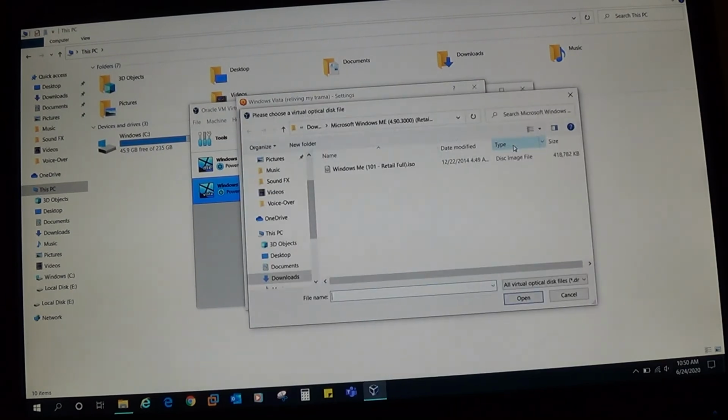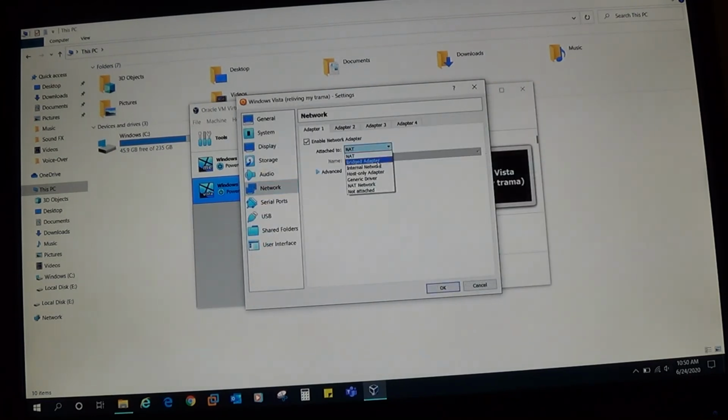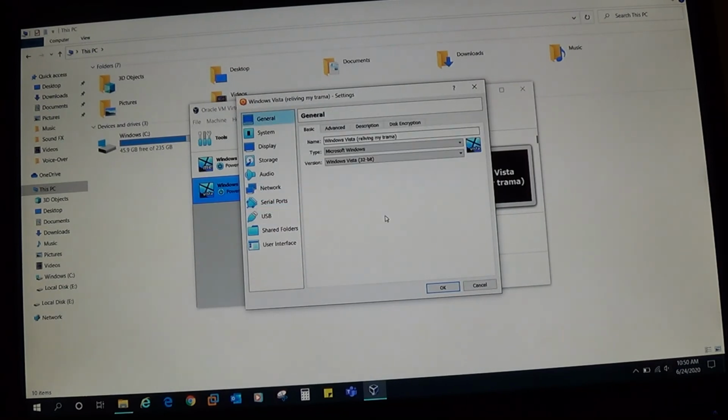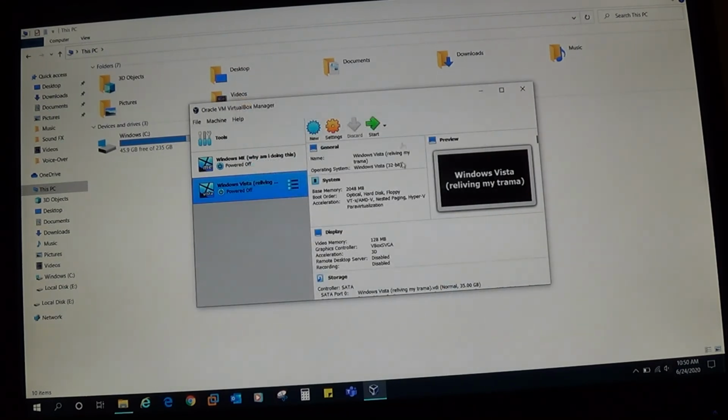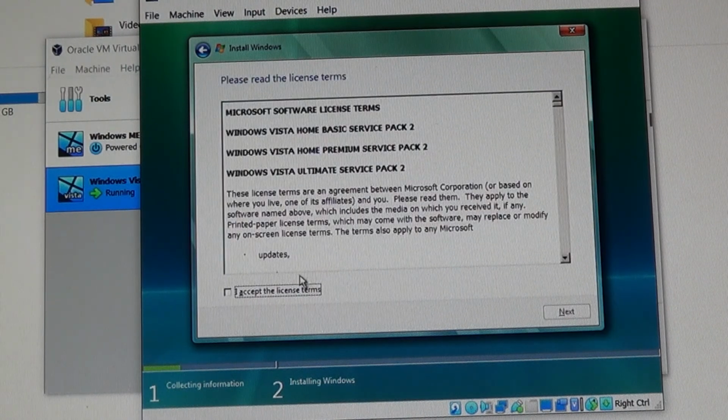Choose a disk file. And it is this one right here. Attached to bridged adapter so that we can actually get internet connection on this thing. Okay, I think we are ready to go. Click OK and start. Oh boy, here we go. Yeah, we'll just leave that all default. Next. Yeah, I totally read those license terms. We're good.